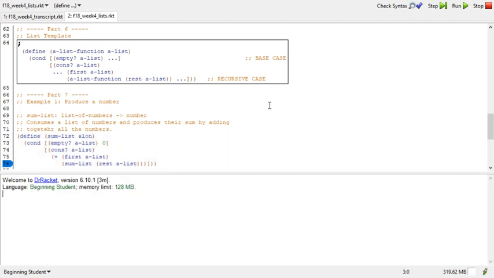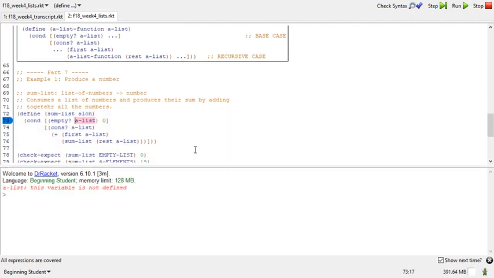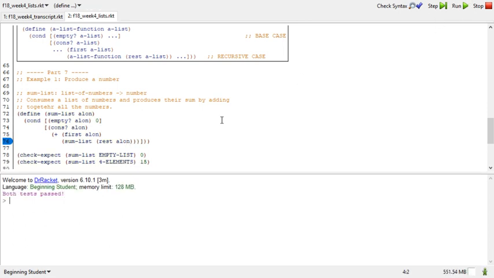With our function completed, we can now try running it. And assuming we didn't make too many mistakes, we have left a list in here. It should be alon. Same thing down here. Anywhere we used a list, we should actually be writing the name of the parameter alon. So let's fix that up. And there we go, both of our tests passed.